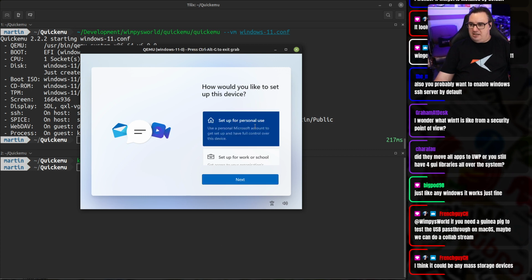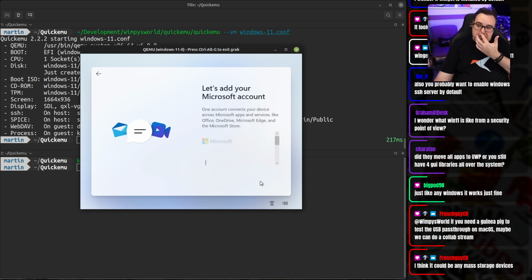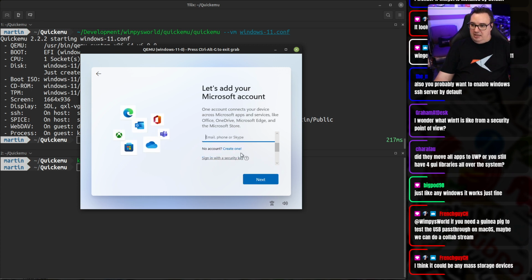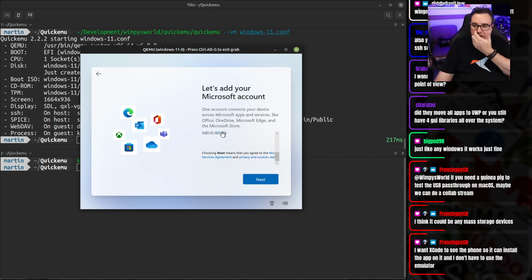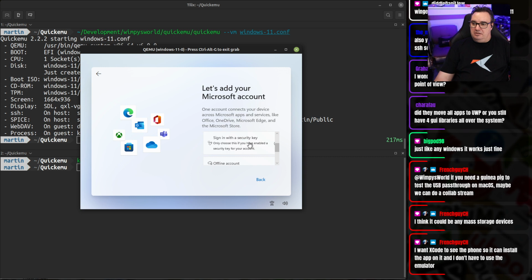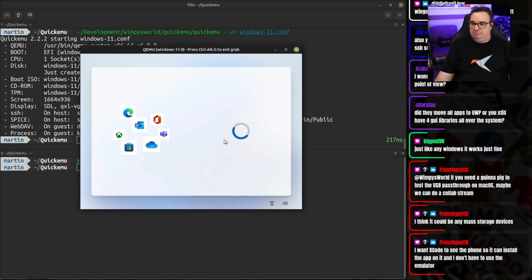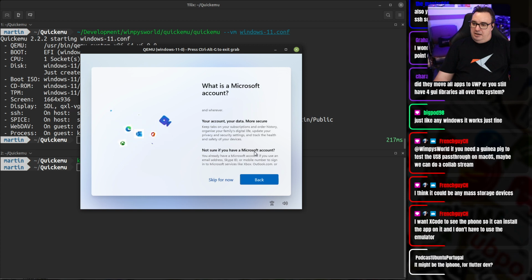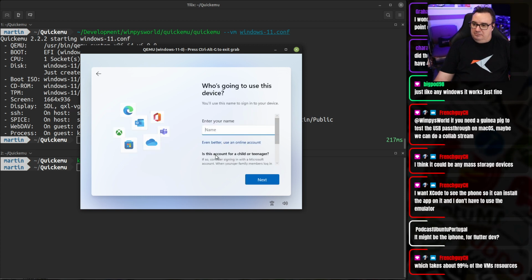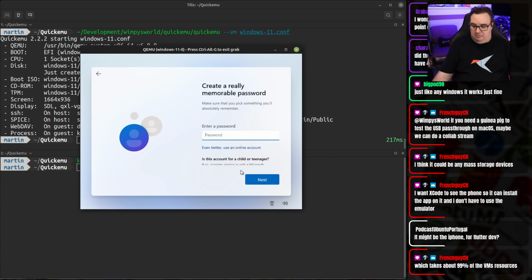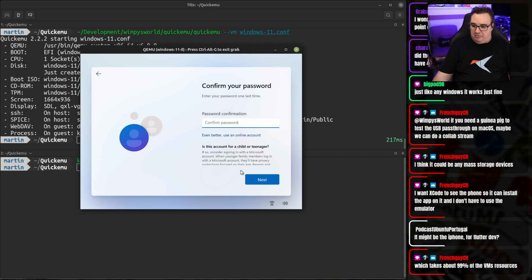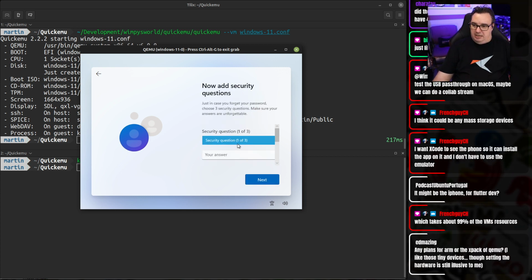So I'm going to say let's set up for personal use. Next. And I'm going to tell it, yes, I really don't want to do this. It's down here, further down this screen. Sign in options. Right, offline account. That's what we want. Skip for now. So let's create a local account. My password is test, by the way. And then here we go.